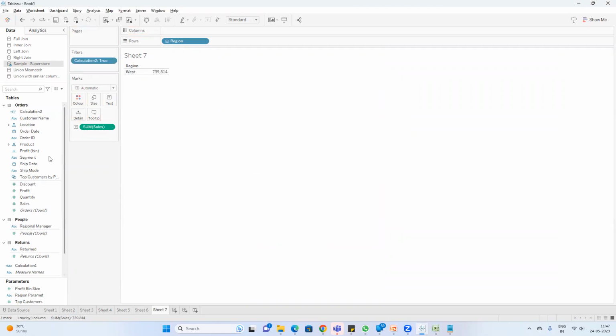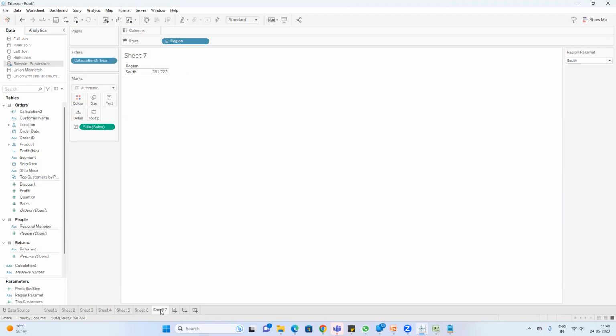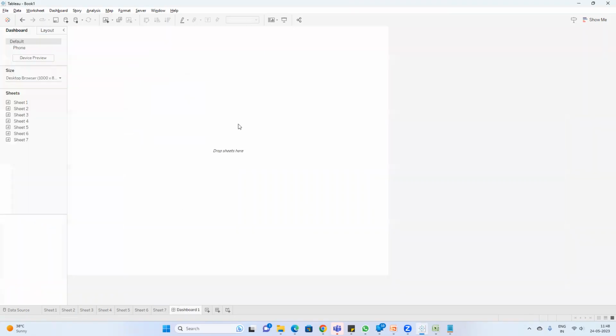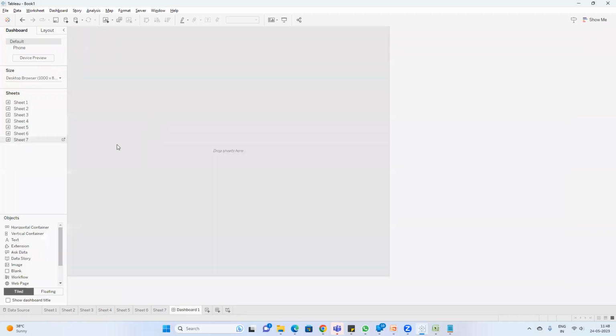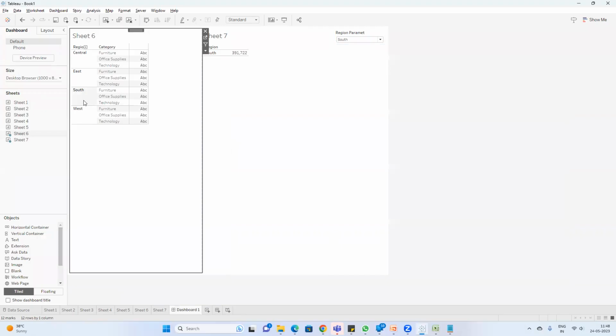Okay, so whenever we select this parameter, show parameter and select central, you can see central data, and select east, you can see east data. And this parameter we can also control with the selection. So if you select south, you can see south, and based on that, south will be shown here. And this will help you in the dashboard. So sheet 6.